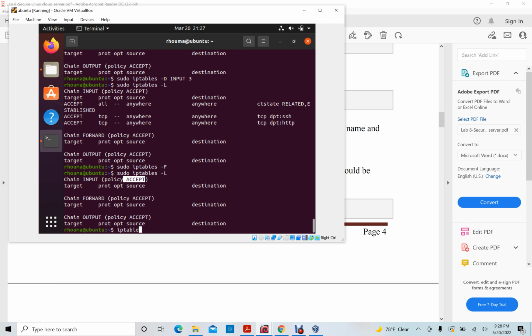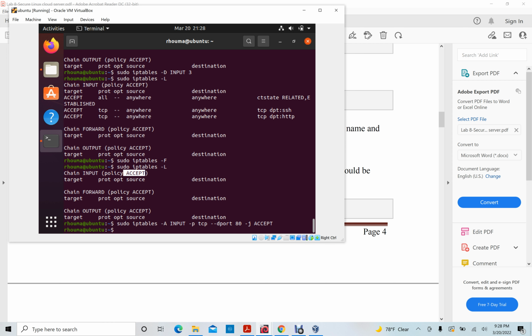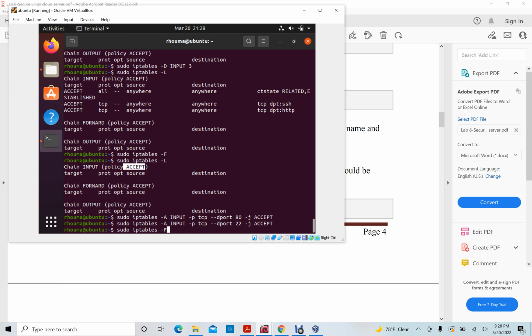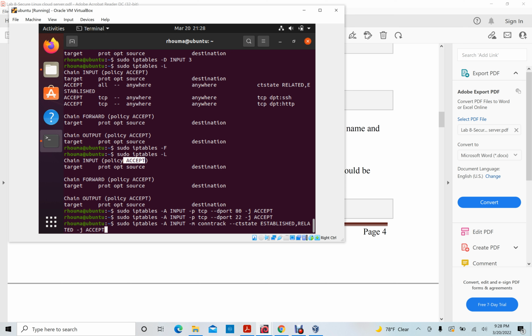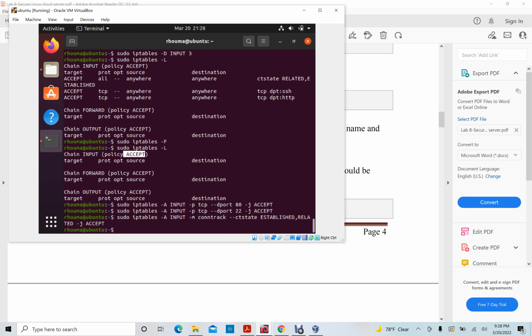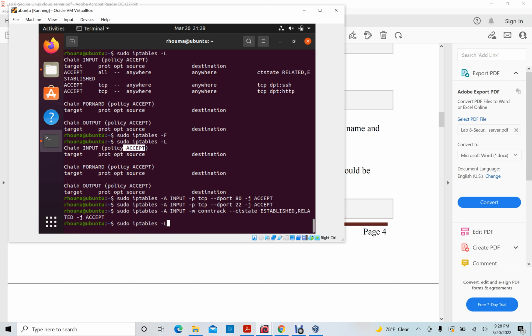sudo iptables, http, ssh, established. Yes, this is the list of iptables.